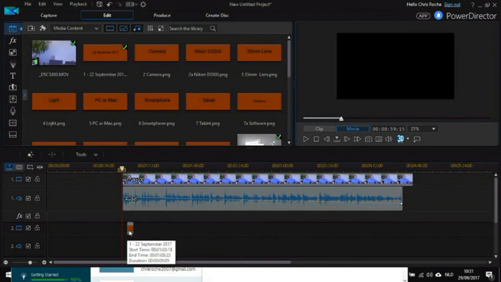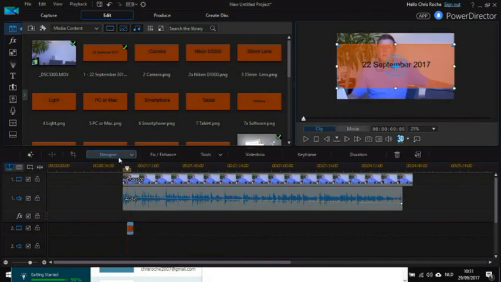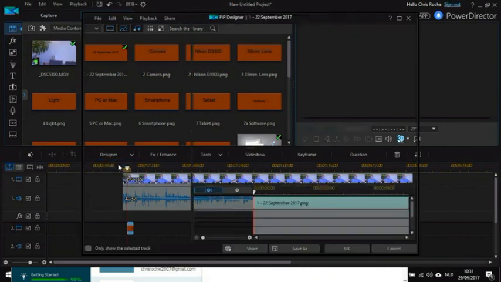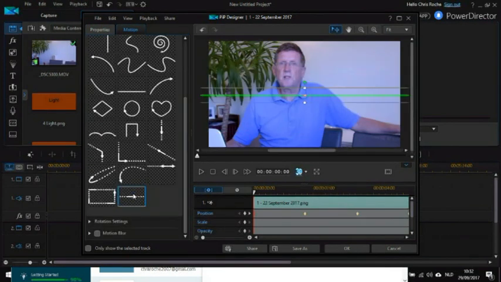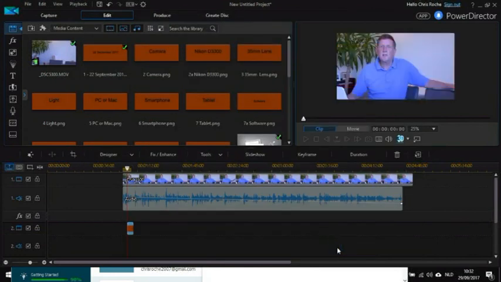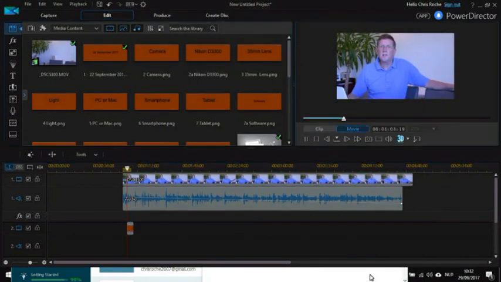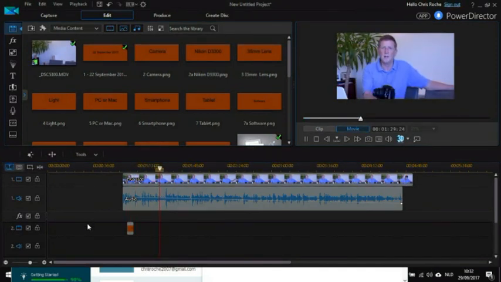In fact, what I did do, I gave it some movement using this function here. Okay, I think that just about covers it.